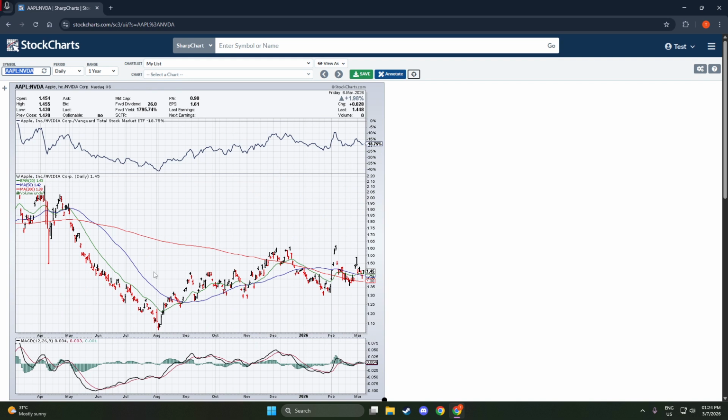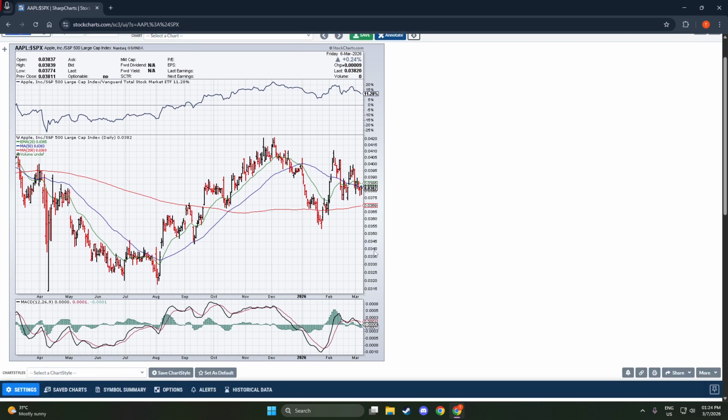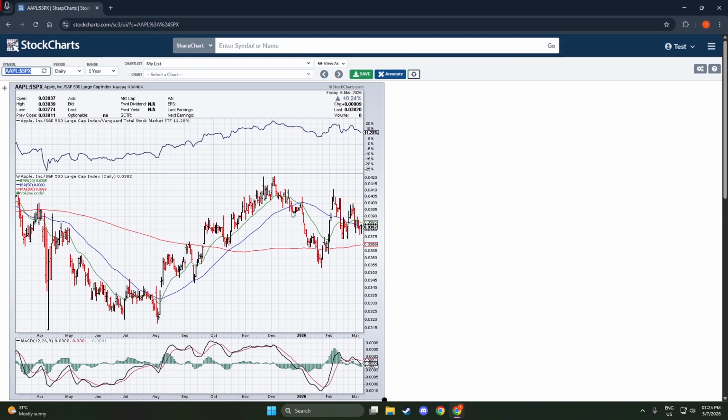Here's a concrete example. Type AAPL, SPX into the symbol box. The dollar sign is how Stockcharts denotes major indexes, so SPX represents the S&P 500. This ratio will show you how Apple is doing relative to the overall market. If the line trends upward, Apple has been gaining ground compared to the S&P 500. If it trends downward, it's been lagging. If it moves sideways, Apple's performance has been roughly in line with the index.